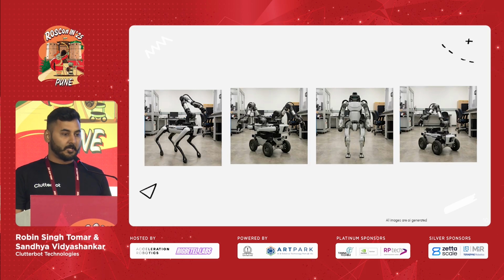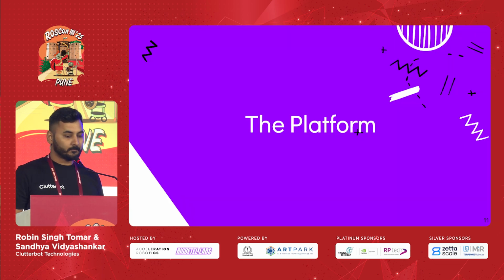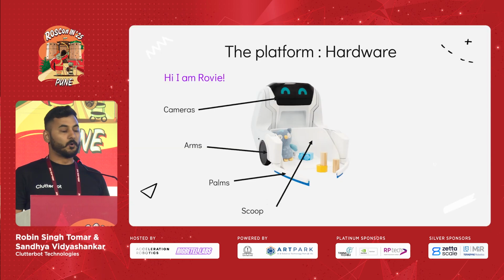Another factor we need to consider here is that the robot needs to work in the home. It needs to work alongside people, alongside kids and pets. It needs to have a physical appeal to itself. You should look at the robot and feel like, yeah, I can make this robot a part of my home. Which brings us to the platform. And the platform we built is Rovi.